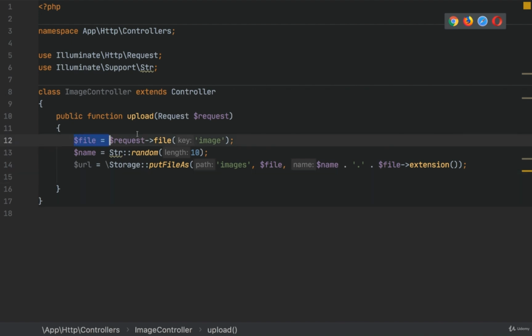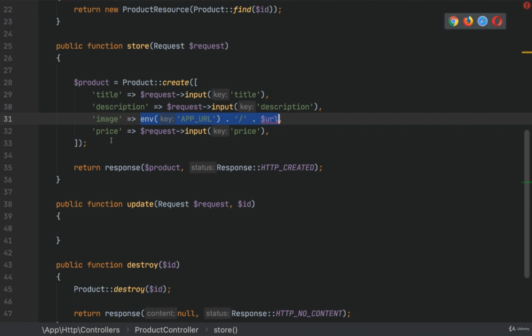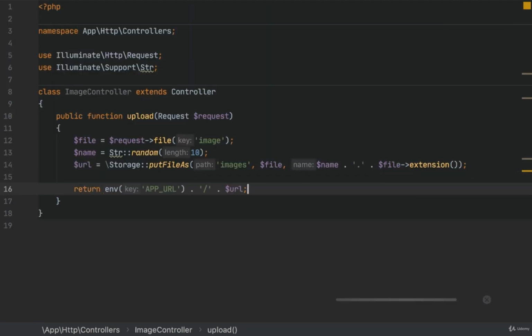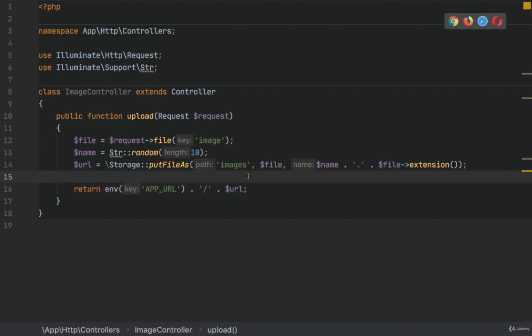So here we will get the image, we'll generate a random name and upload it, and we will get the URL. We also need to copy this part also and return it here. So this controller will just upload an image and return a URL. It doesn't care if it is a product or anything else. This will simplify a lot of things.